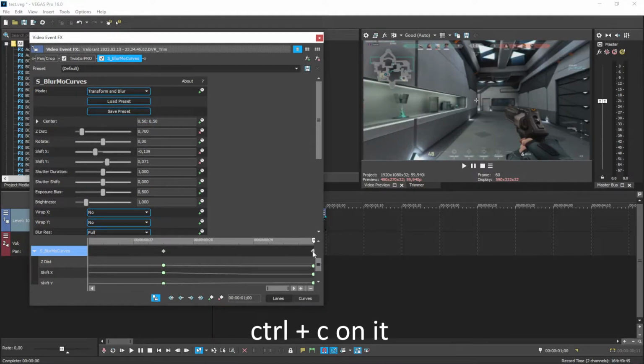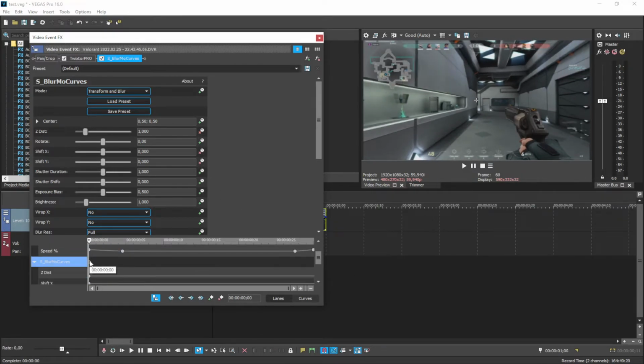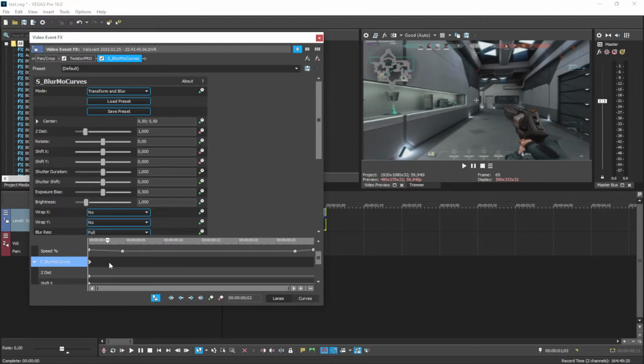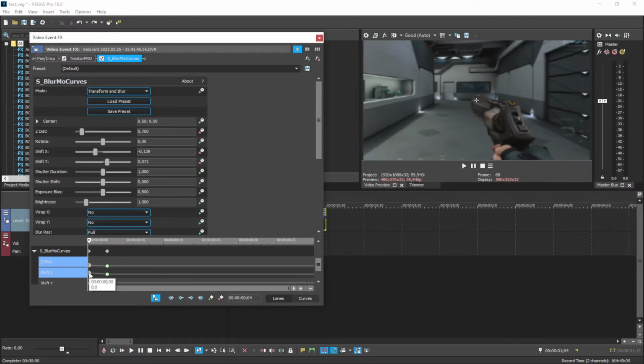Now copy this keyframe and you can go on the next clip. In the second clip, animate the Z distance, shift X and shift Y. Go to the very beginning of the clip, 5 frames after the first keyframe, 1, 2, 3, 4, 5, and paste the keyframe here. Now make the first keyframe fast fade, and you're done.